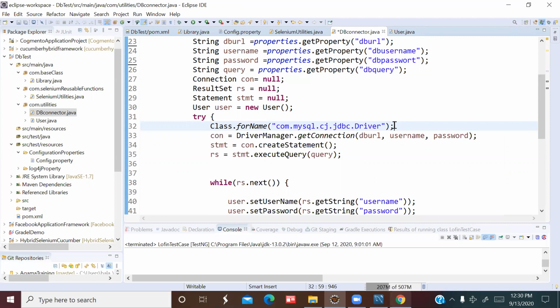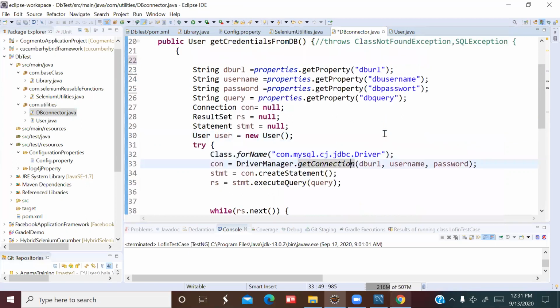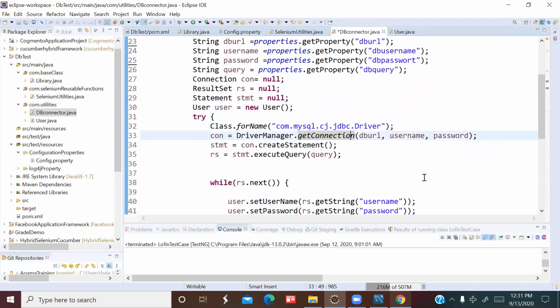Next, we are creating a connection with the help of the DriverManager.getConnection method. So DriverManager getConnection method, and we are passing the arguments here. One is a DB URL, next one is a username, and next one is a password. So we are passing the URL, username, and password inside the getConnection method. So we are creating one connection. Next, with the help of the con reference, con.createStatement method, we are just creating a statement here.